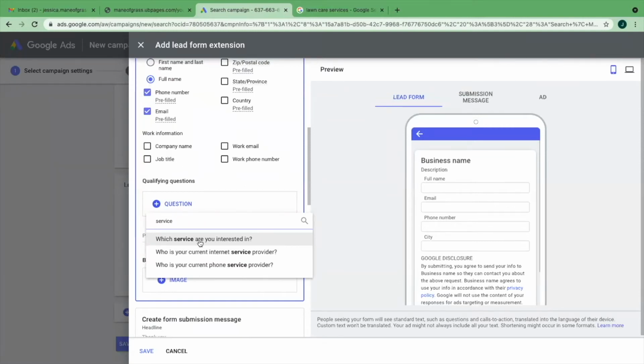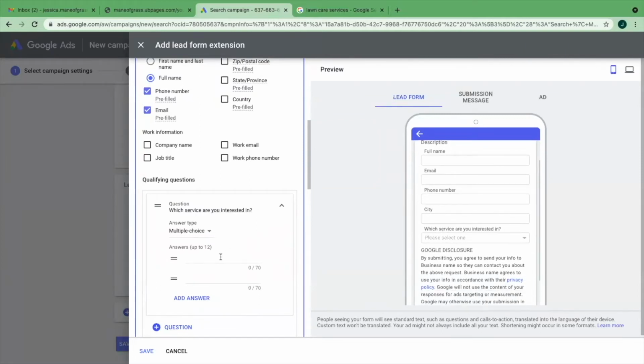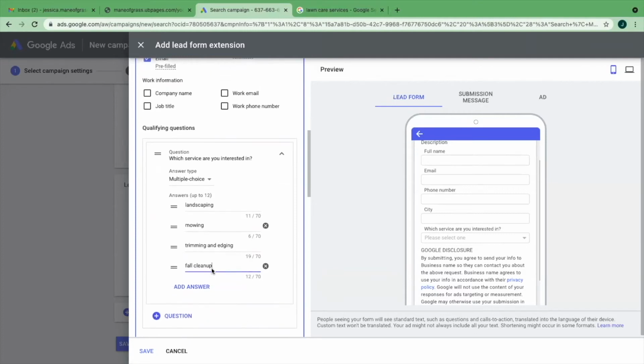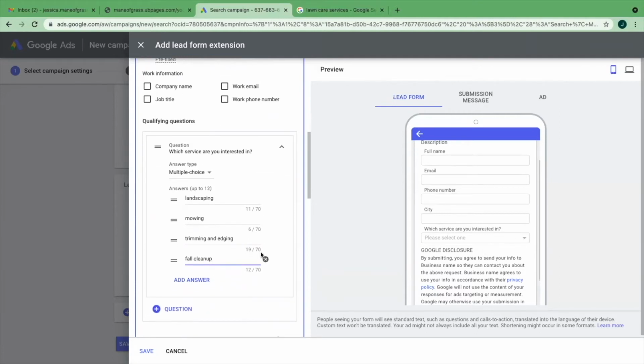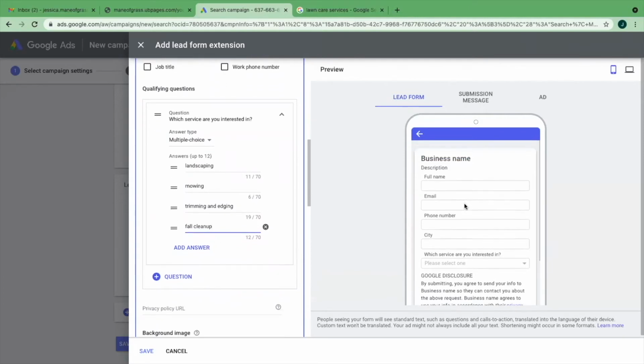Which service are you interested in? And then you can add landscaping, mowing, trimming, and edging, fall cleanup. Okay, so you can provide these different services and it has the drop down there. So this area is pretty helpful if you wanted them to fill out a form just directly on there.